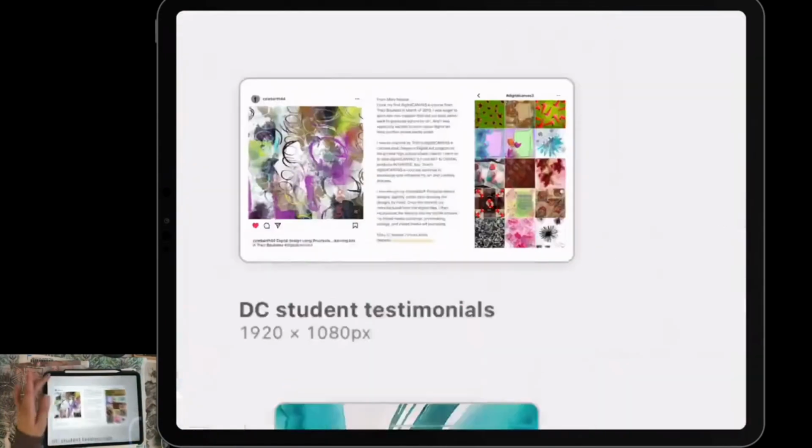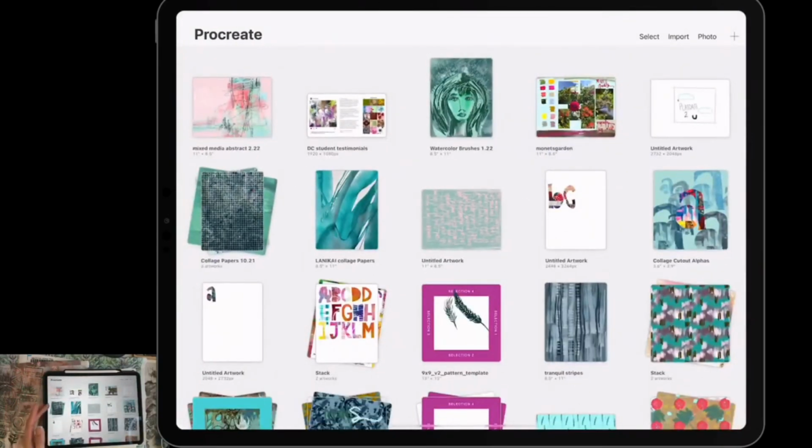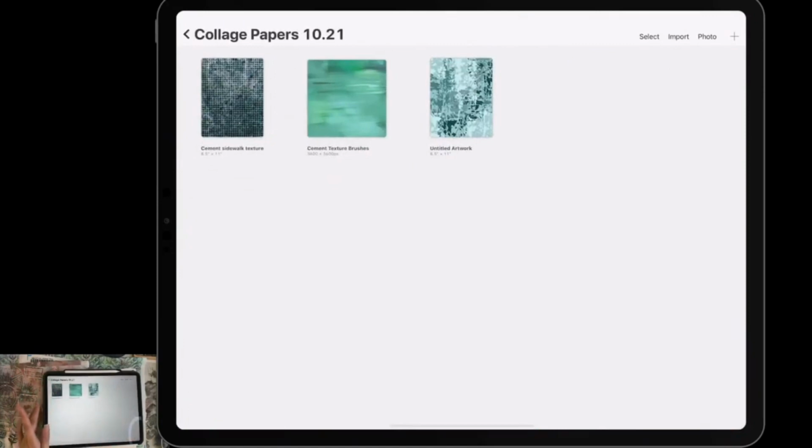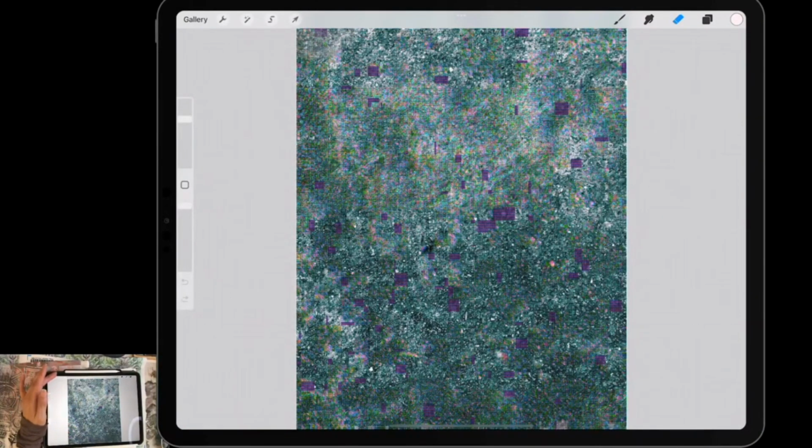And I talked about my testimonials. So I created the testimonials graphics inside there. But you know, you can create really simple collage papers. This I created out of a cement texture, and that's why I named it, because I wanted to remember what I created out of it.